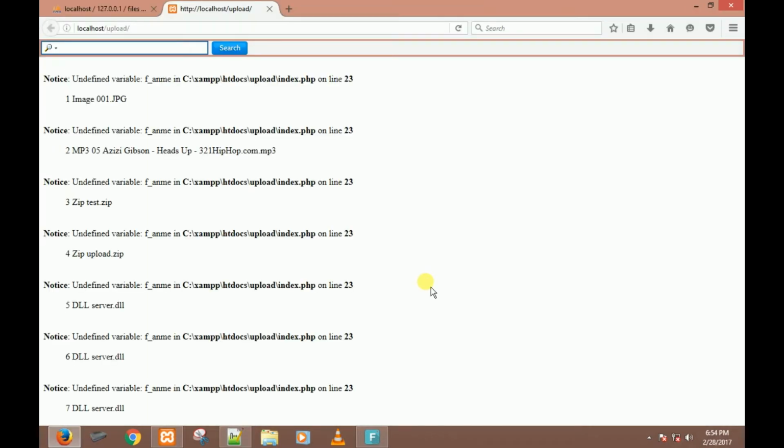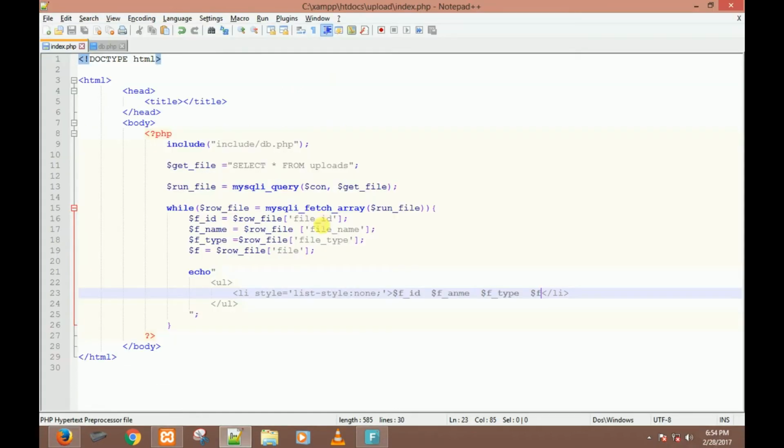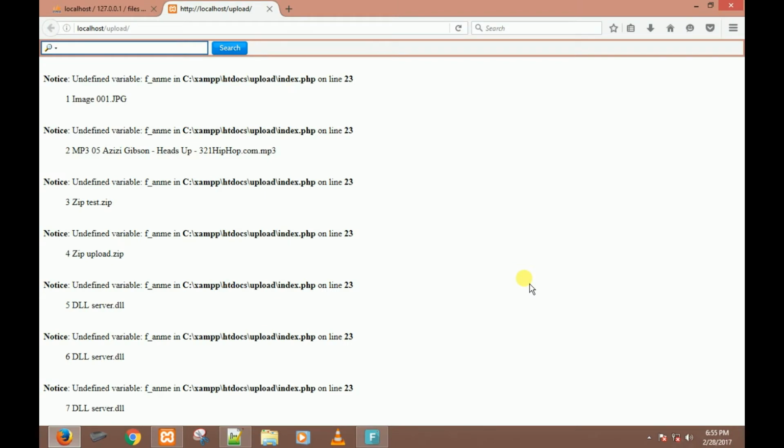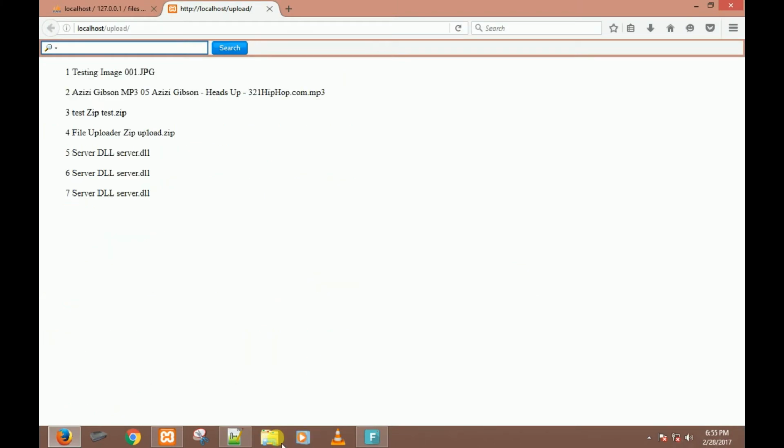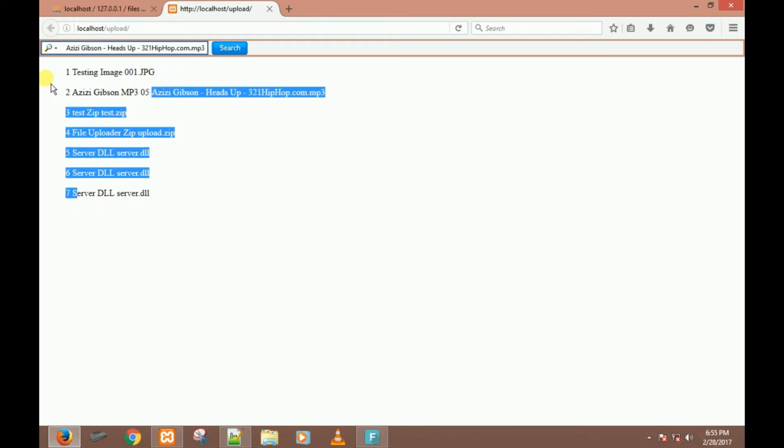Let's run our program. Error on line 23. What did we do on line 23? What did we do wrong? Typo. So you see how it displays, there is no download button, there is nothing, it just shows all the information that is there.